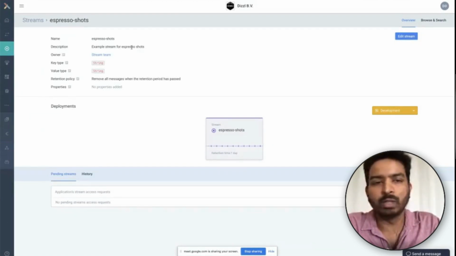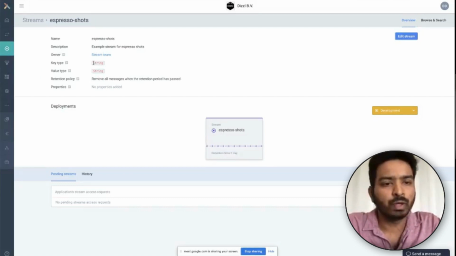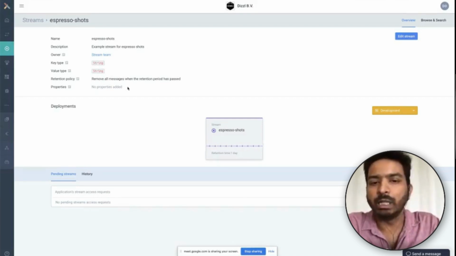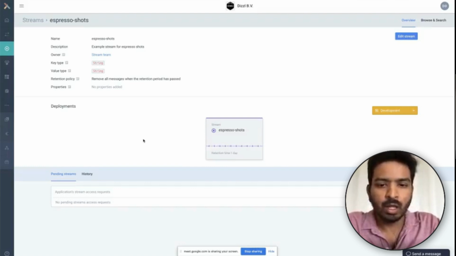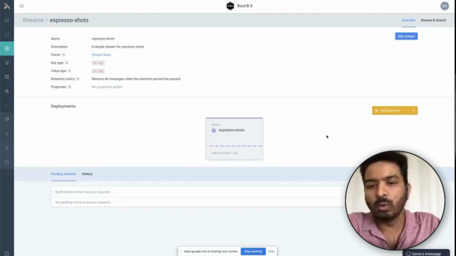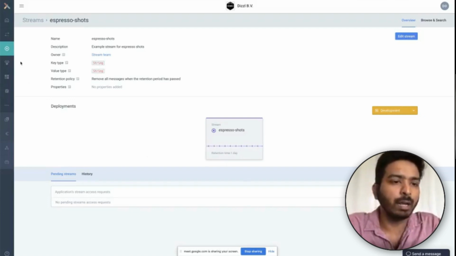Just to recap, this is a stream of type key value string. It has a retention policy set so that messages will be deleted after a certain period. Currently, I have this stream deployed in an environment called development, and it has a retention time of 1 day, which means that messages past 1 day will be removed. But as you can see, the left side of the stream and the right side are both empty. That's because there is no application currently which is producing or consuming. So let's create an application now.